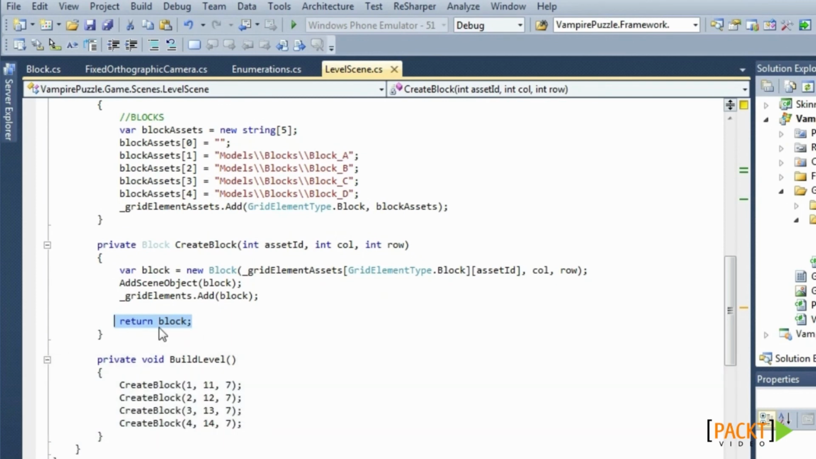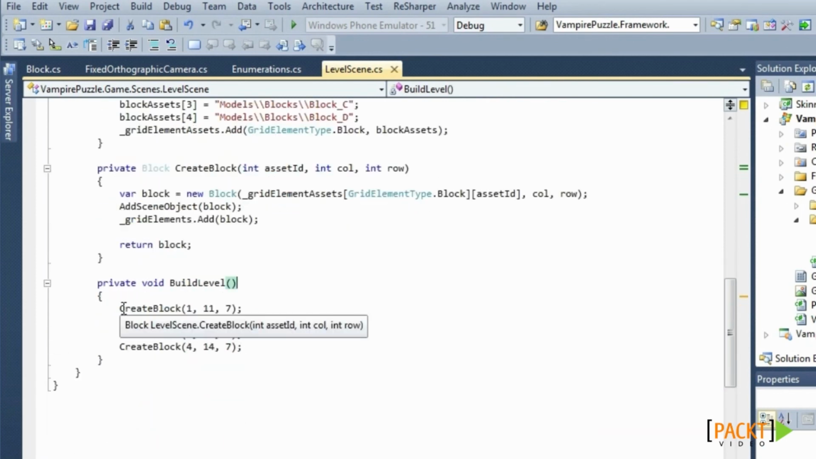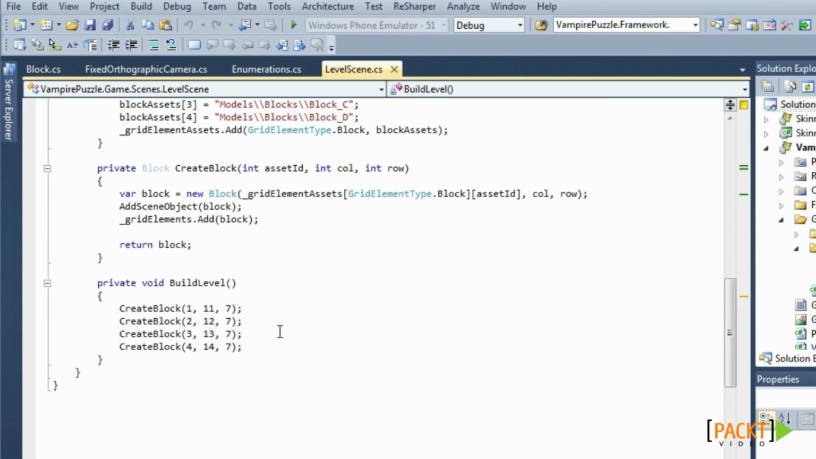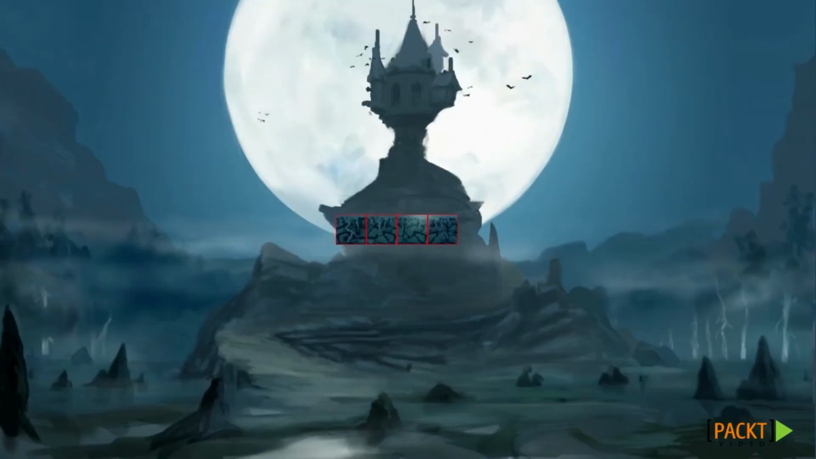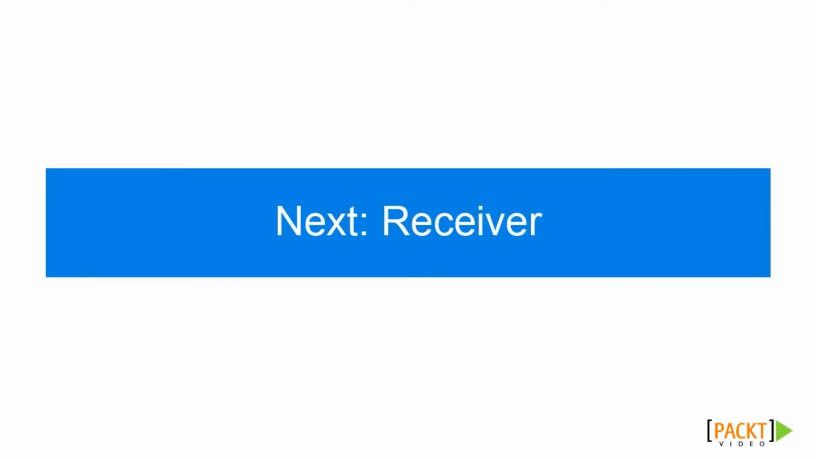In build level method, we'll temporarily create 4 blocks, each with a different asset ID. We'll place them almost in the middle of the grid at columns 11 till 14, and all on the same row, being row 7. When we build and run this game, we see 4 blocks in the scene, each with a different texture. That's because we used a different asset ID for each block. We can also see the red border, defining the hit region. In the next video, we'll add another level building block, the receiver.